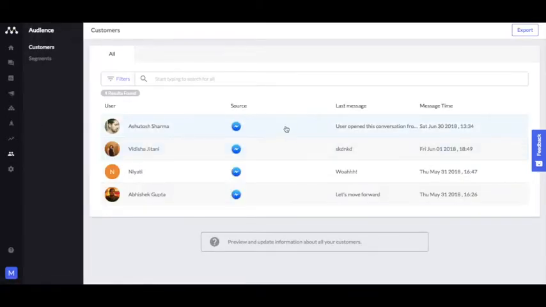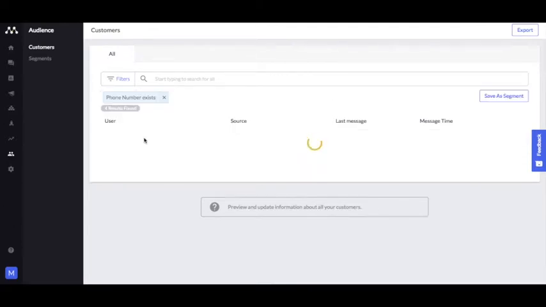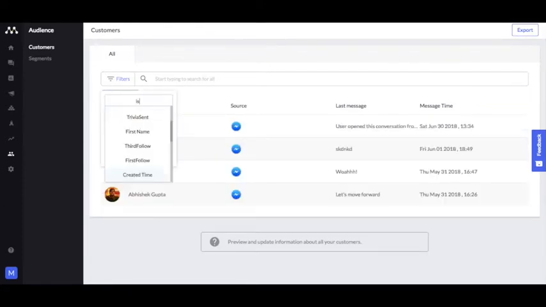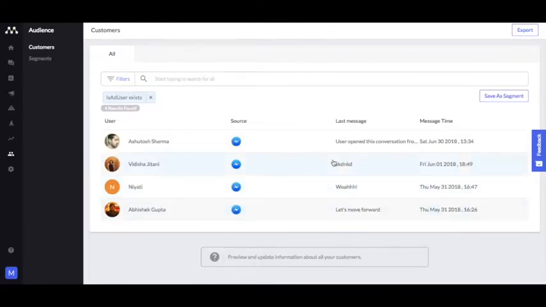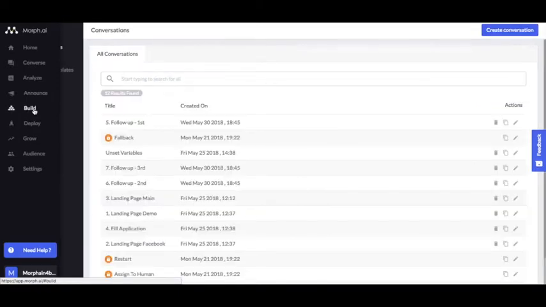Coming back to the audience tab, over here you can set filters. For example, if you want to see who have given their phone numbers, we can just check it over here. Similarly, if you want to check which are the users who have given their email IDs, you can check that as well. And all these users can be saved as a segment, which can then later be utilized for setting workflows. There is also an option of exporting these set of users, and the mail will directly go to the email ID of the person who is logged in to the platform.